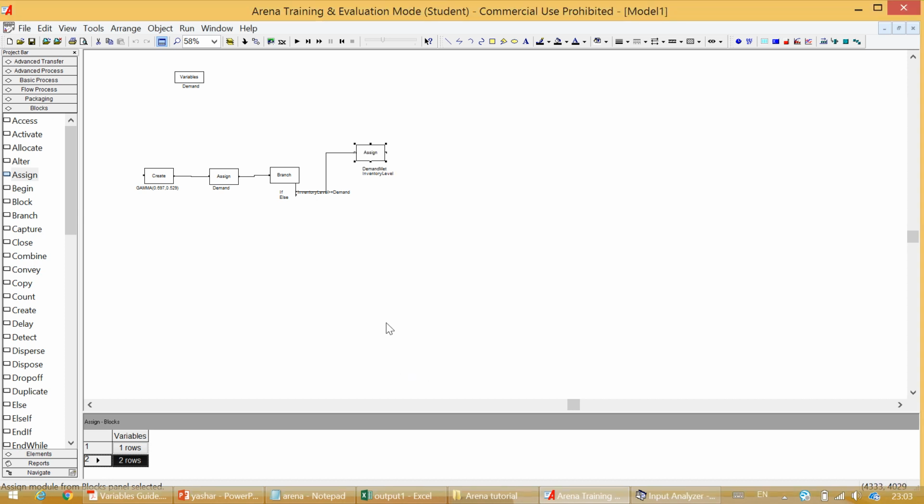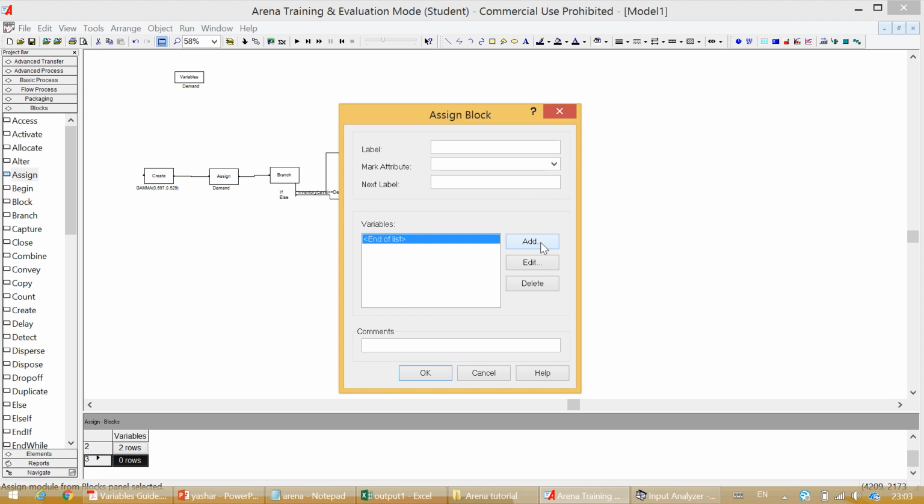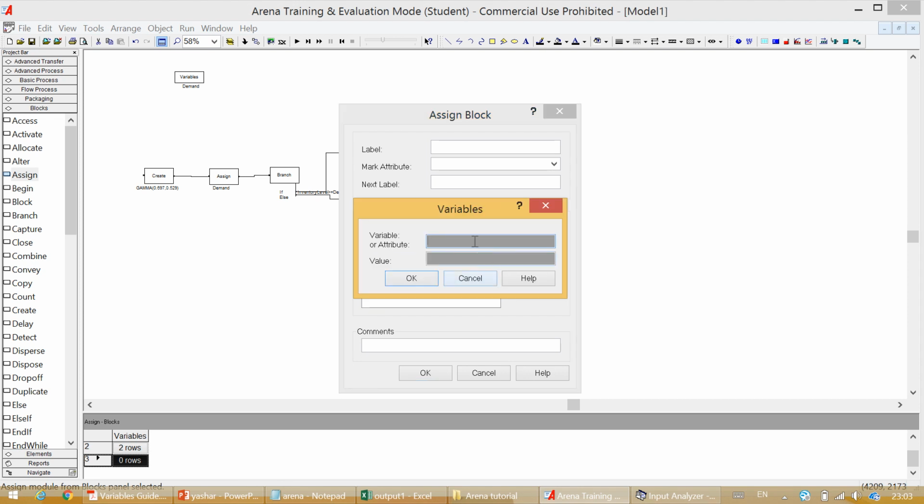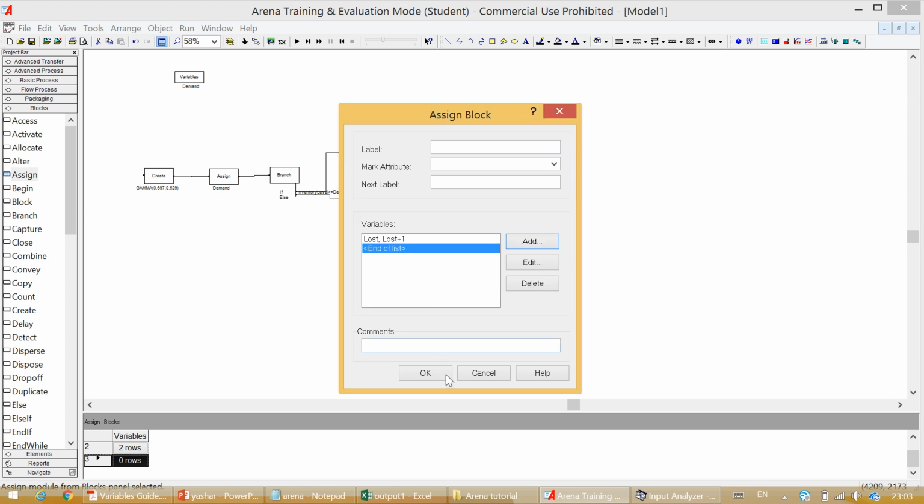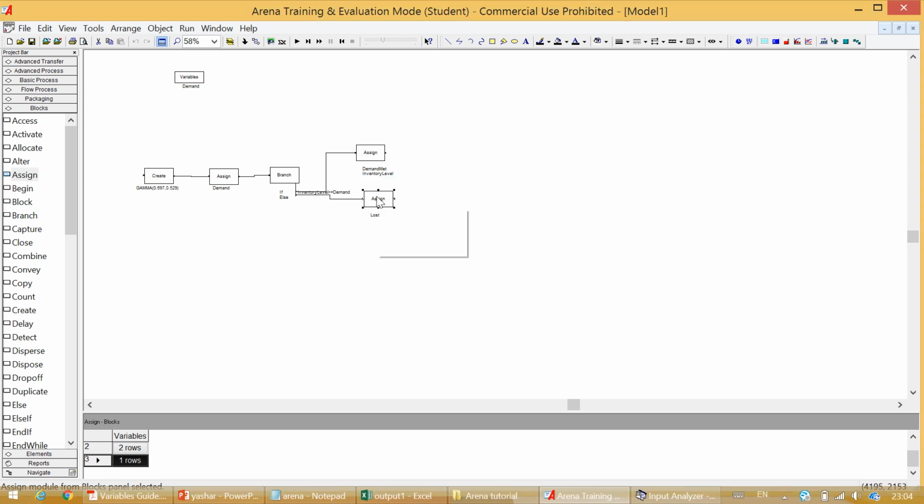Okay, gonna click this one. And I will put another assign block here. No, it shouldn't be connected to this one. The connection will come from this branch. If I am not able to meet this demand, I'm going to count the lost orders. So I'm going to put here lost, lost plus 1. Every time it will increment itself. I'm going to say OK.